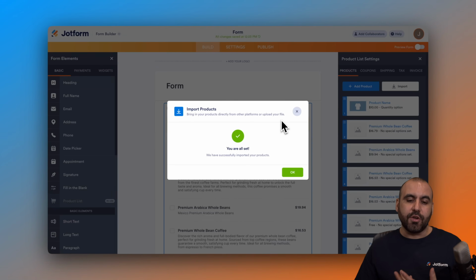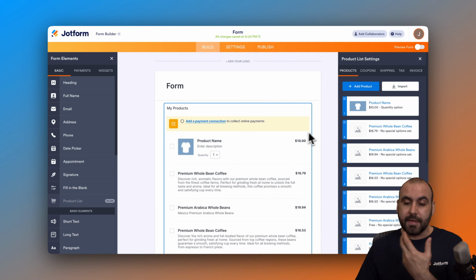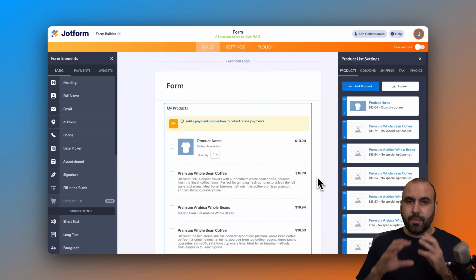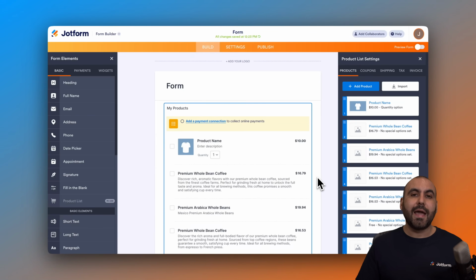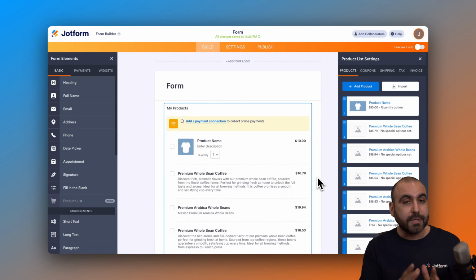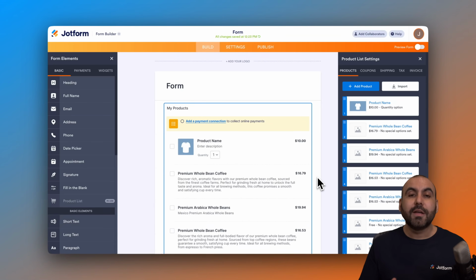Now, that's one of the ways that you can do it here. Either the API, which would be my pick, and the other option is the CSV. Again, I would recommend the API because it will read all the information correctly, and it has way more details that you can start importing into your product listing here on Jotform. But you saw how easy that was to import your WooCommerce products into your Jotform so you can start selling straight from your Jotform.